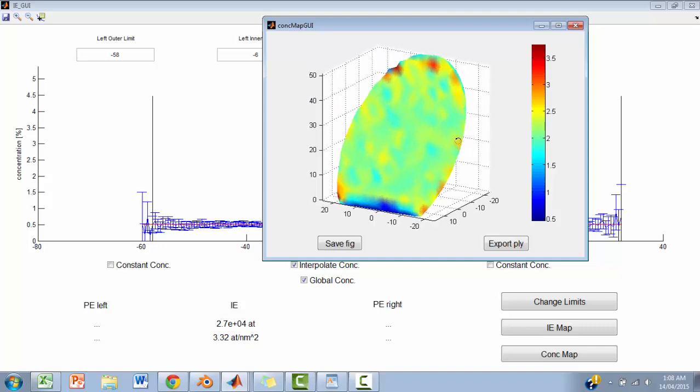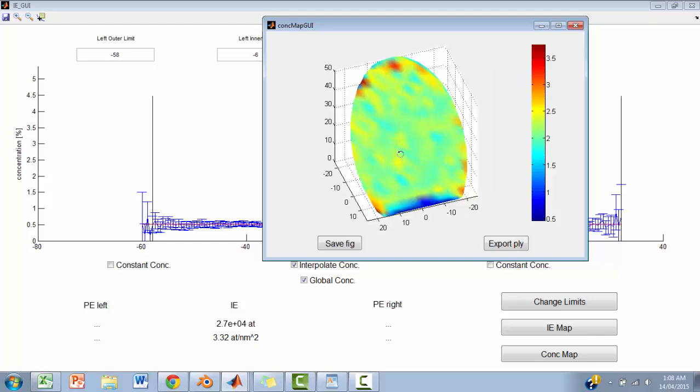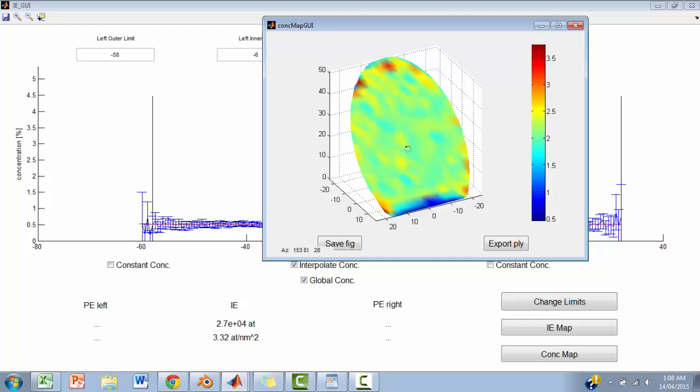Now, in the interest of not wasting your time, I cut out the waiting there. This can take a minute or two, especially with large data sets. So yeah, now you know how to make an interfacial excess map and a concentration map. Thank you.